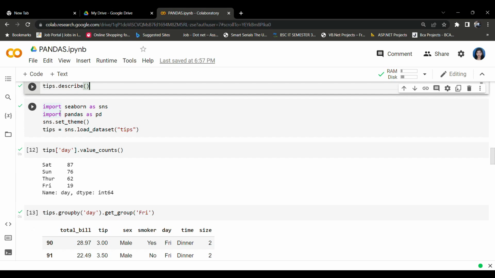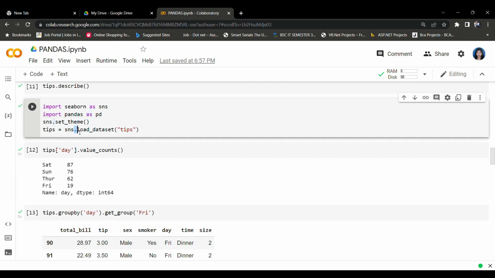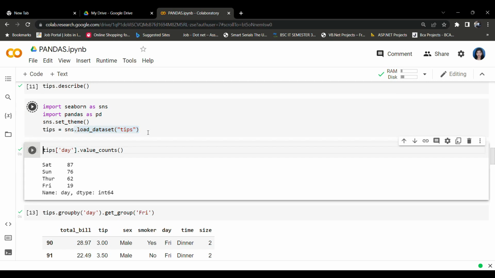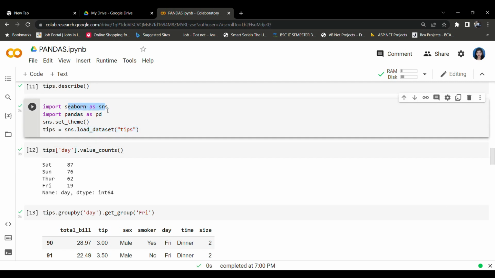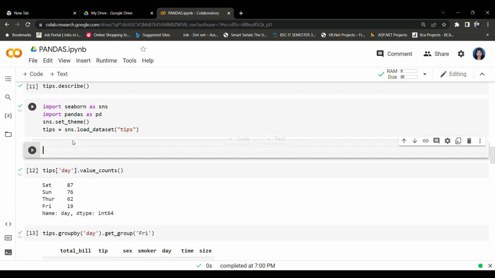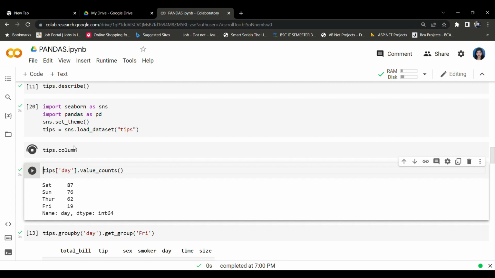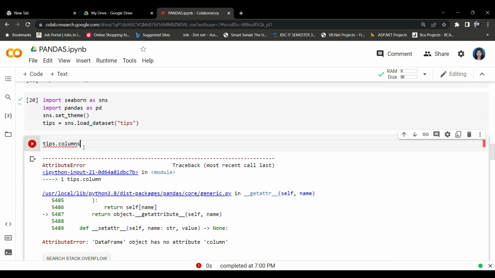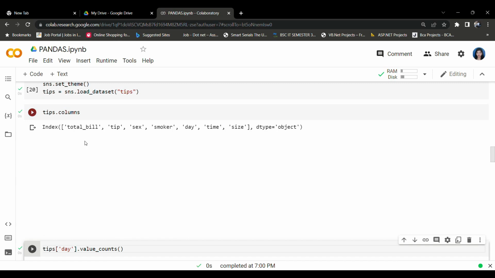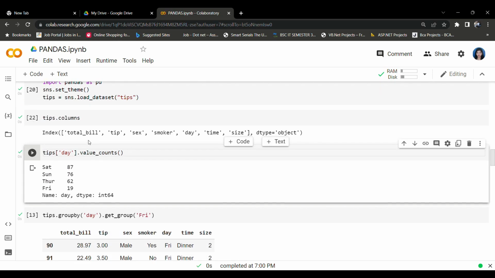Here we are using the same data set, the tips data set which we used in the last video as well. It's an inbuilt data set available inside the Seaborn library. Last time we went through the columns, but again I'll show you. You can do tips.head, or you can do tips.columns. It returns the list of the columns which are available inside your data set.